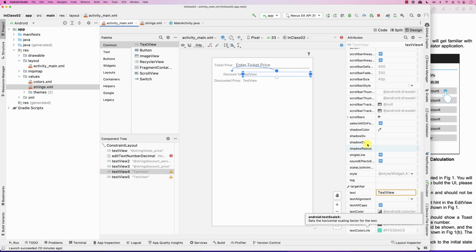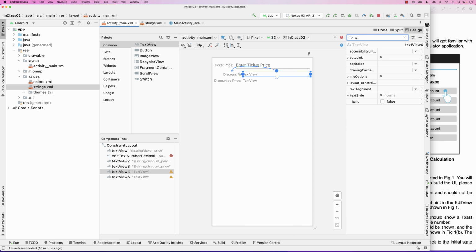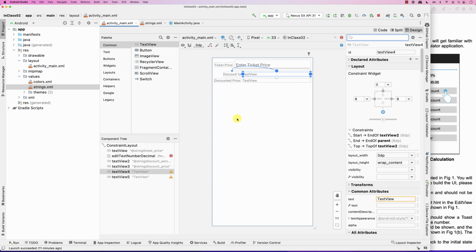If you scroll down a little bit, you can also search, I think. Let's see if I can search align. You see here, text alignment. You can make it left, center, and so on, right? So you can look at that if you want. Anyhow, they are left aligned by default, right? So I can make them center.